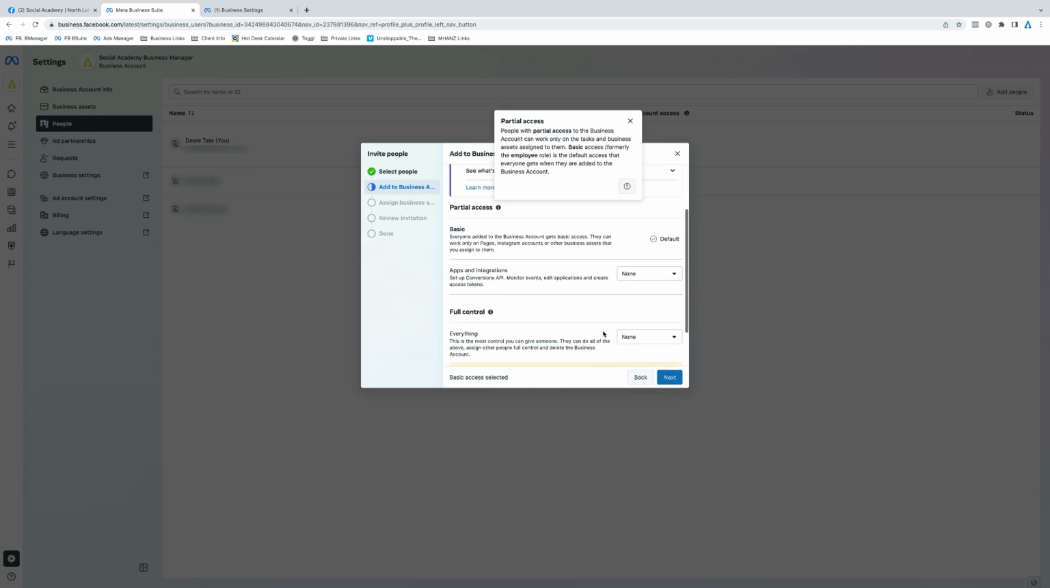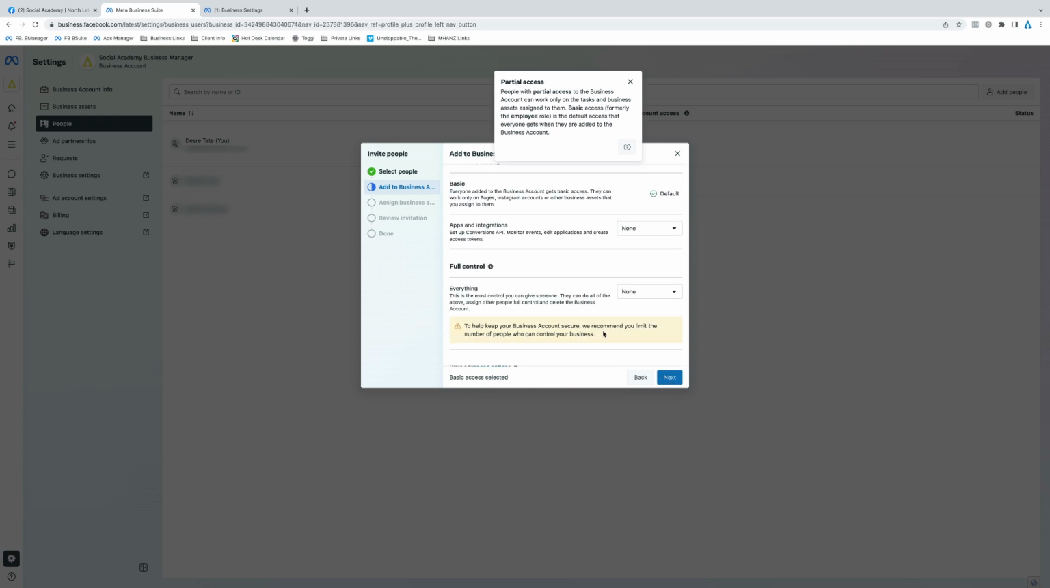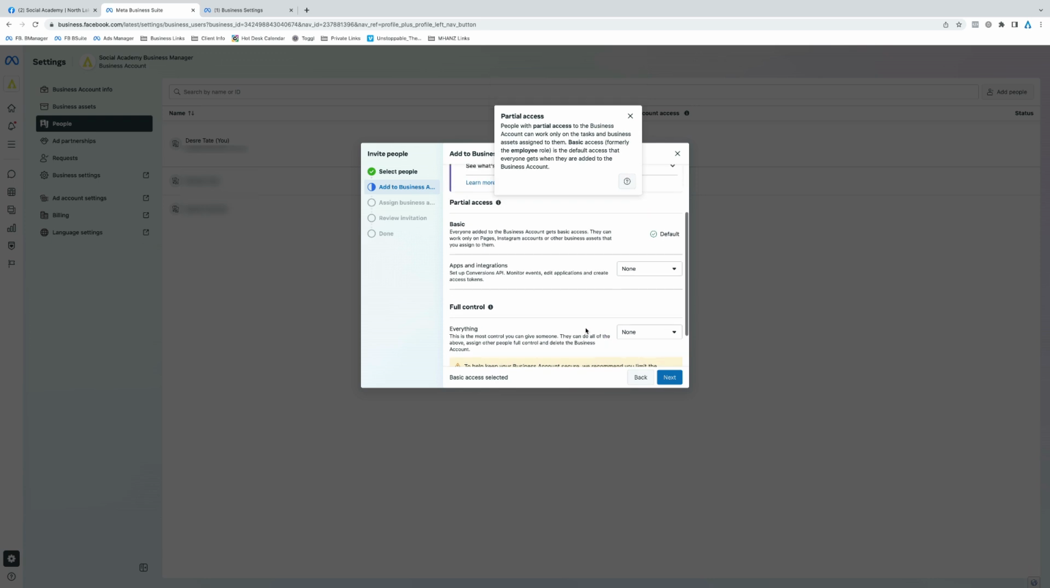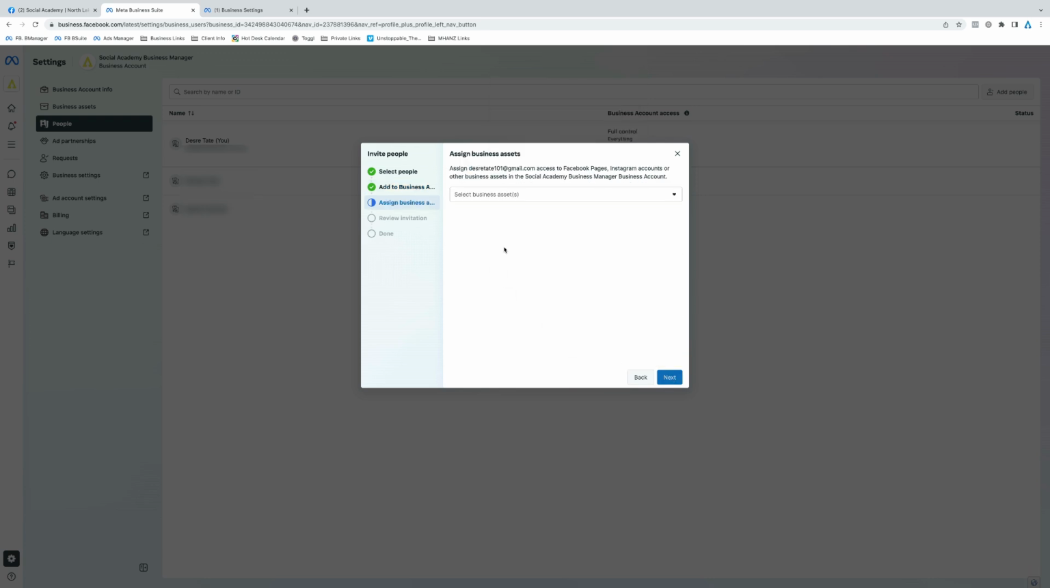If I was giving them full control, I don't have to choose which assets I'm giving them access to because they can give themselves access to every asset that is associated with this business manager. If you're adding an employee with partial access, you will go through and select what you would like them to have access to.